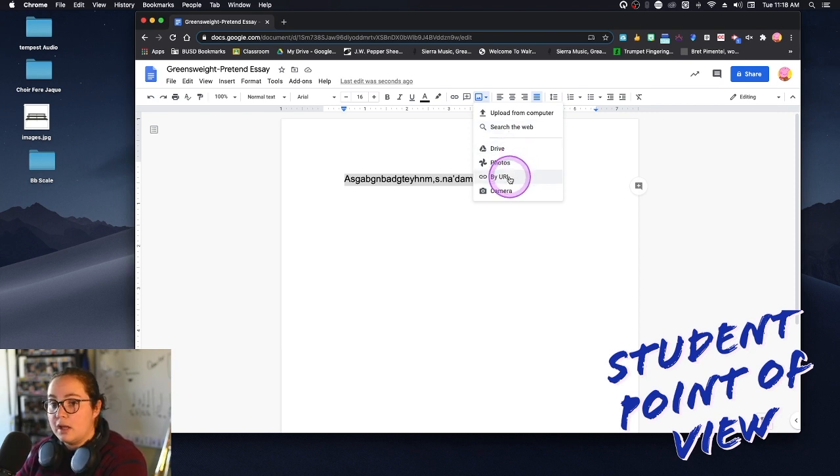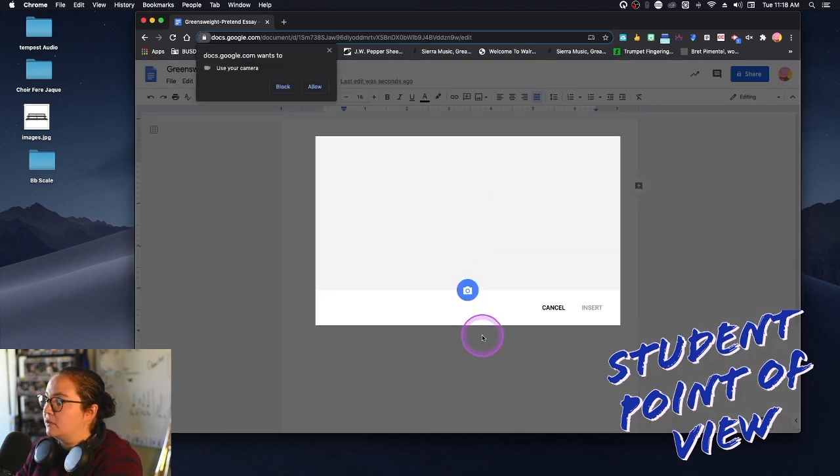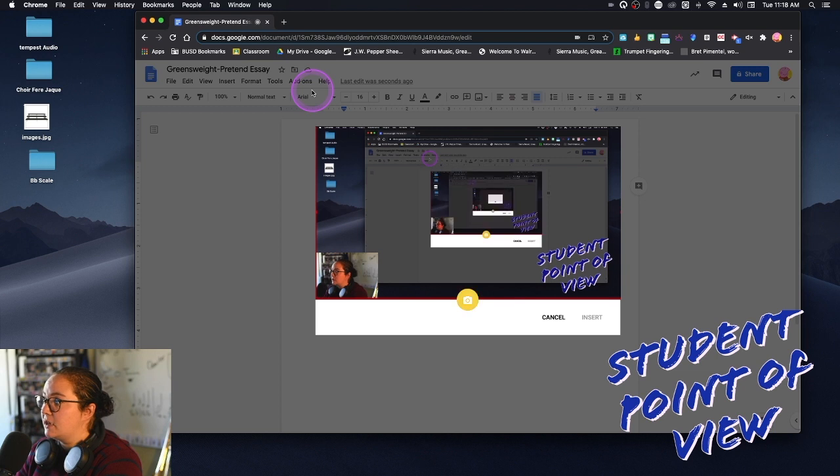Or if you have the URL, like you copied it from a web page, you copied that whole little header at the top, you can also insert it that way. Or if you have a camera on your device, you can go ahead and do it this way. Let's see, it asked me to use my camera, and now it actually sees my screen in screen.